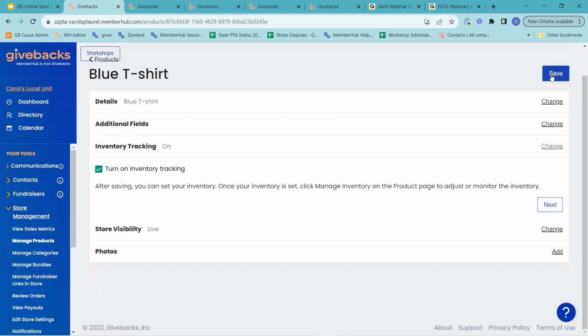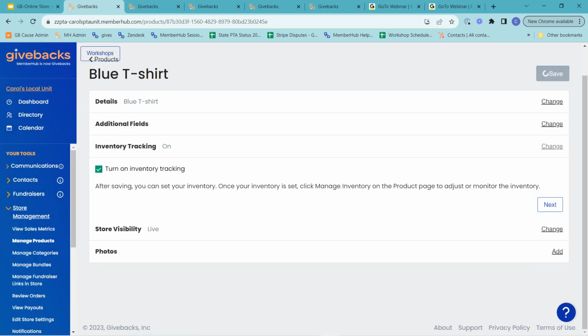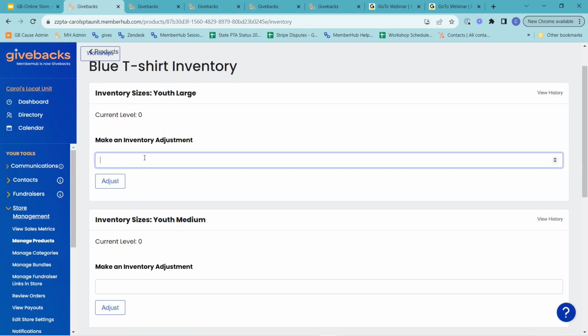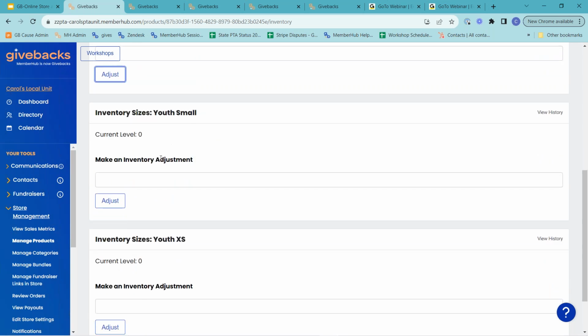All right, so I fixed that. I'm going to save it, and it's going to tell me about the inventory, and now I've got the inventory size. It's just for large. So right now it's saying the current inventory is 0. To make an adjustment, let's say I have 10 of every shirt. So I'm going to enter that I have 10, click adjust. Then I'm going to scroll down to my youth medium, 10, adjust. And you see that changes the current inventory.